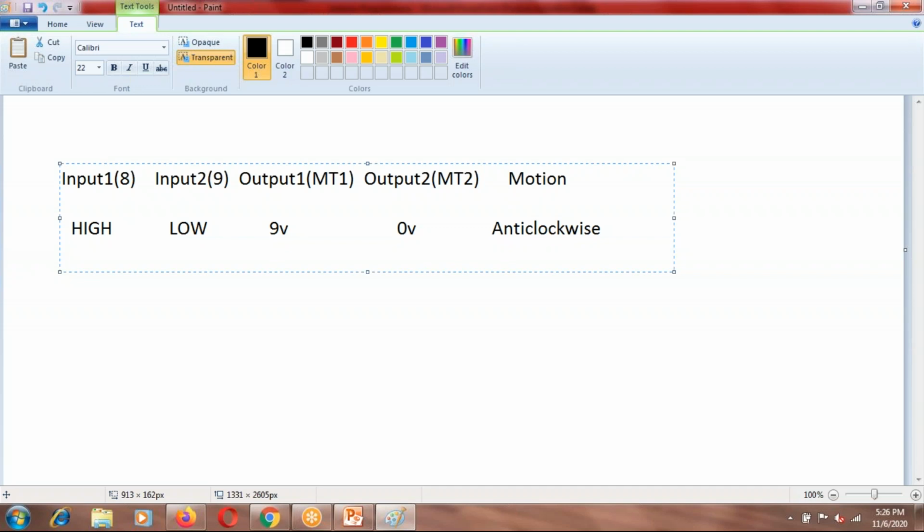Now what are you doing from programming from the Arduino end, meaning what does your program do now? Let's say it gives a low to input 1, that is pin number 8: you write digitalWrite 8 LOW, and you are making input 2 high. What will happen now? In this case, 0 volts will be given to output 1 because it is at lower potential, and 9 volts will be given to output 2, sorry, that is MT2, and it will become the higher potential. Motion will still be there, but the direction of the motion will be just reversed, because the polarity is now reversed.